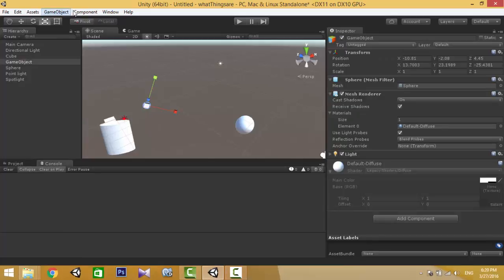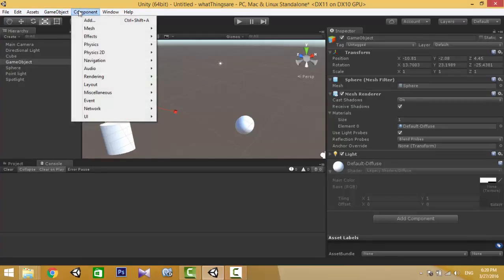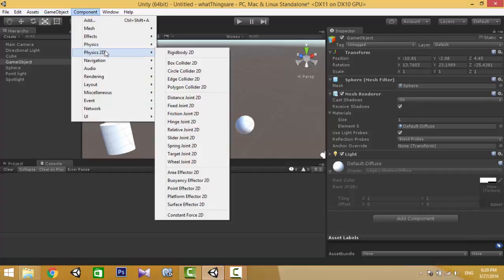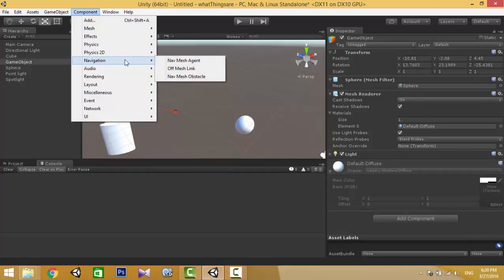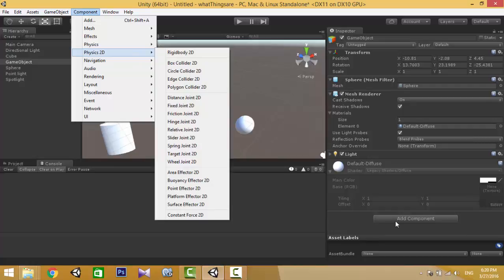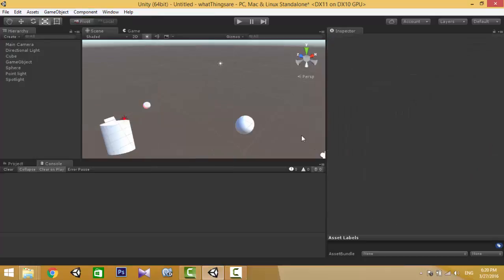And we have also the component menu from here. You can add any component to any game object, or you can add it from here, from add component. Next time we'll talk about the most important components in Unity. We'll talk about the rigid body, the physics, and we will start to do a small project.